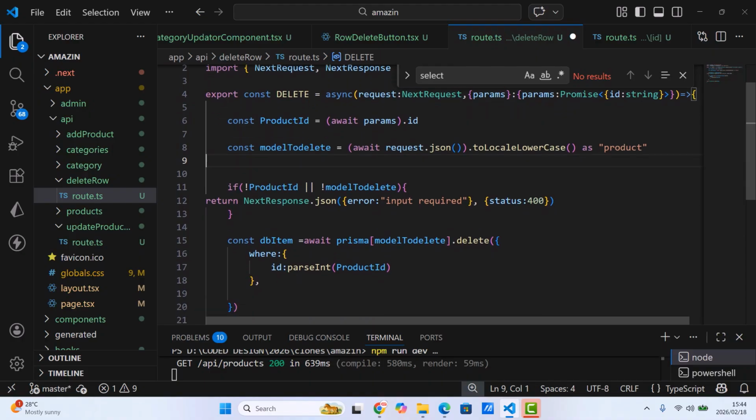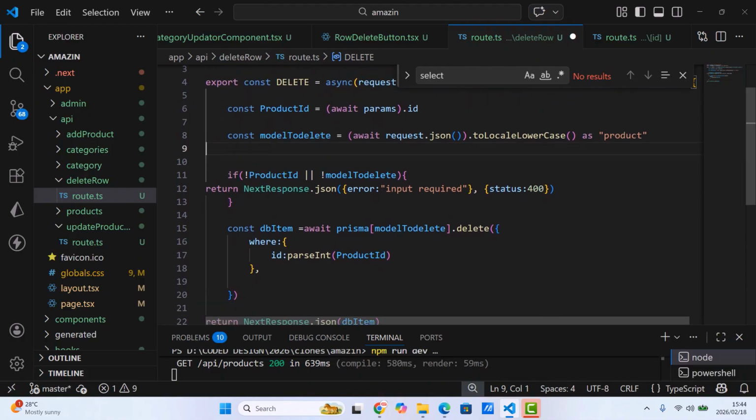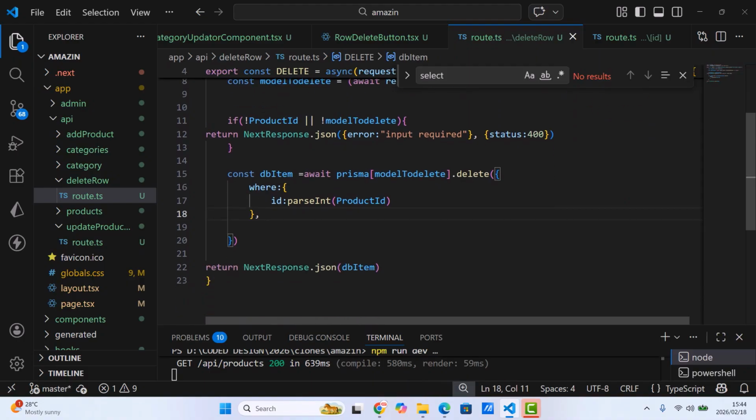So let's continue. What we want to do then, okay, we are done. That means this product, even if it has been sent as a capital letter, is going to be changed to a small letter and then passed here. So we are going to reference category here, user, and whatever. This is some sort of general delete. And then from there you send this data, and that is it.